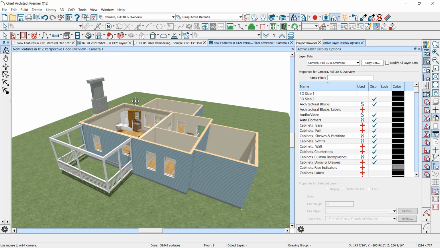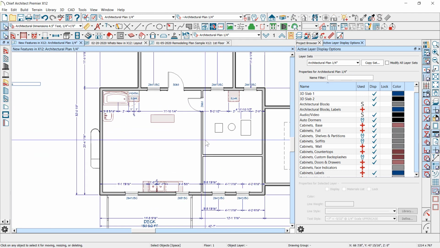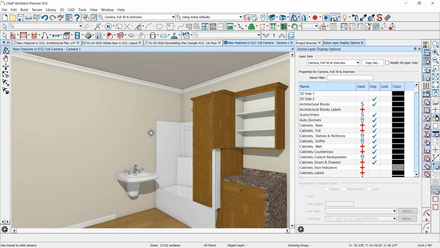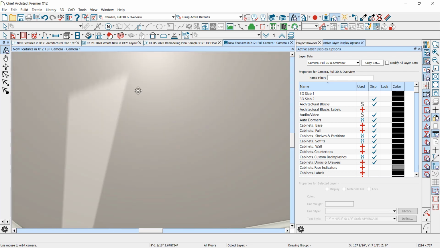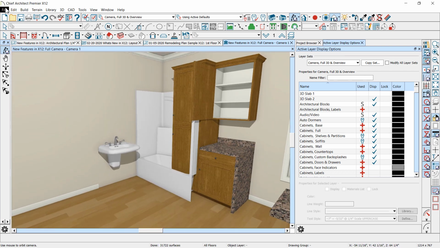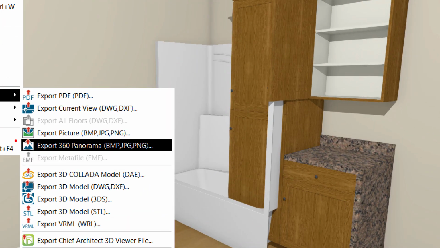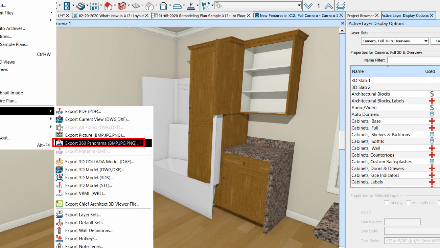Can you show how to share a camera view with clients? You mean like a 360 panorama? Well, you have two options for that. You have the kind where you drop a camera in a room so that when you spin the room around, they can look inside the room. You go file, export, export a Chief Architect 360 panorama. That would be this one from that camera view.